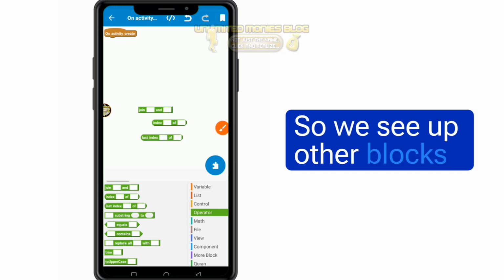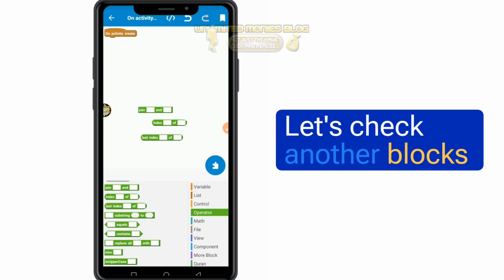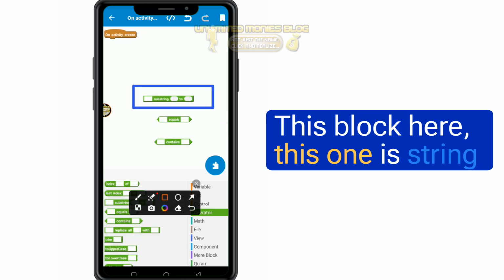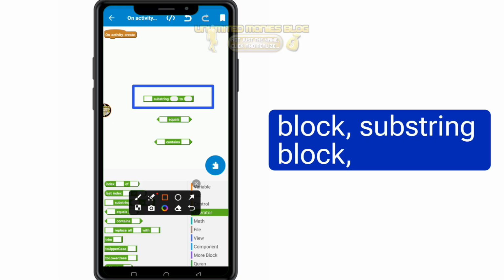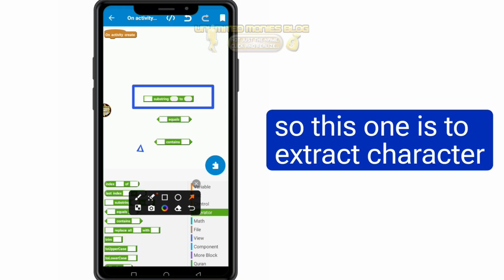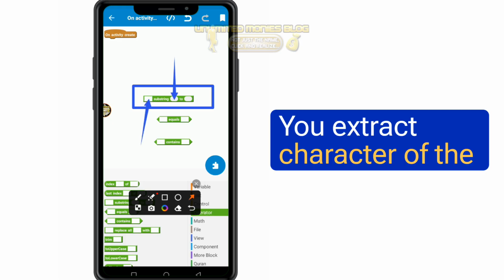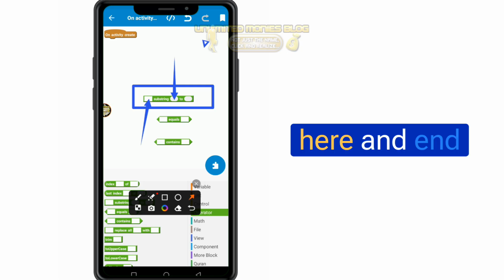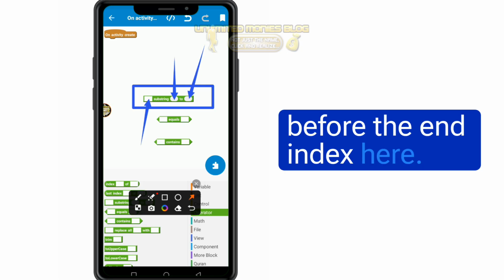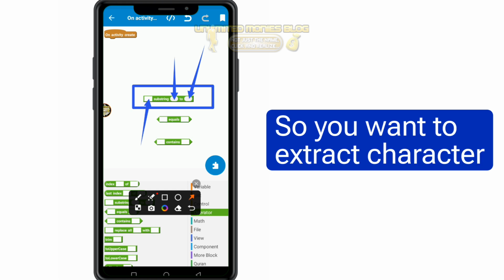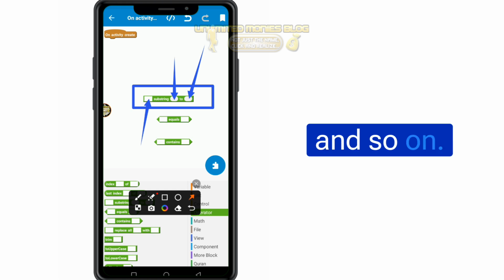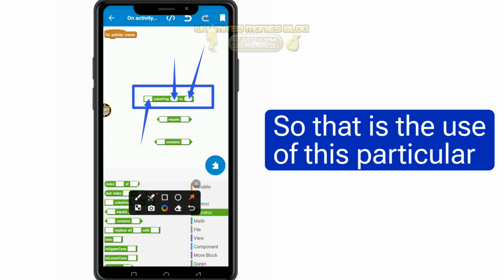So we still have other blocks below. Let's check other blocks behind it. This block here is the substring block. This one is to extract characters. Yes, you extract characters of the string, the substring, at the start index here and ending before the end index here. So if you want to extract characters from a string, numbers and so on, that is the use of this particular block.